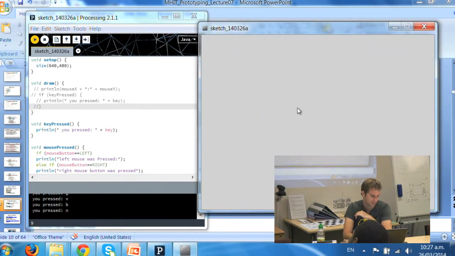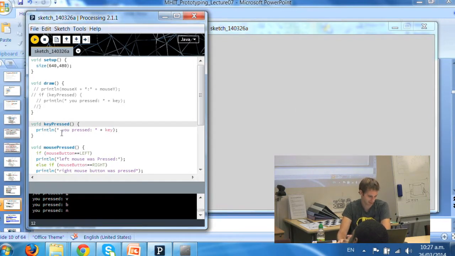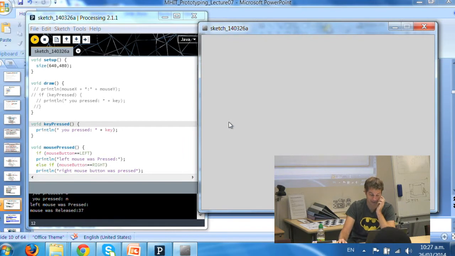You press G, you press V, you press B, you press N. Because this is only firing once per key press, this will only happen once. If I put it in here, it's going to happen every time the draw function runs, which is 4 times faster than I can actually press and release a key.